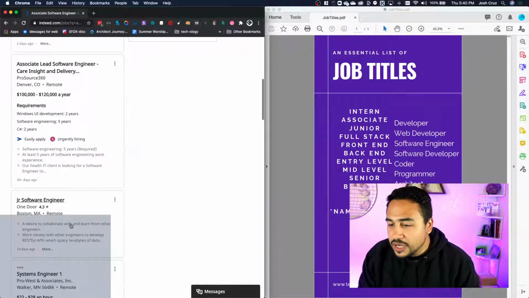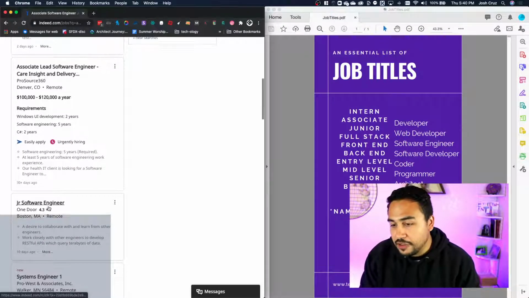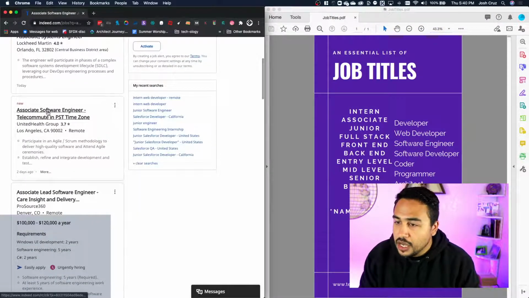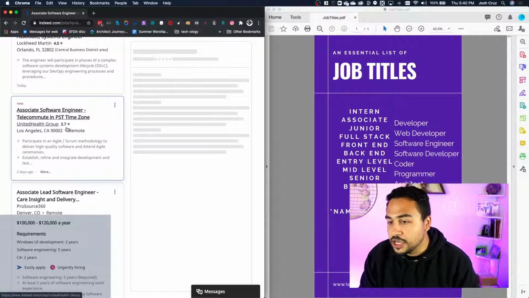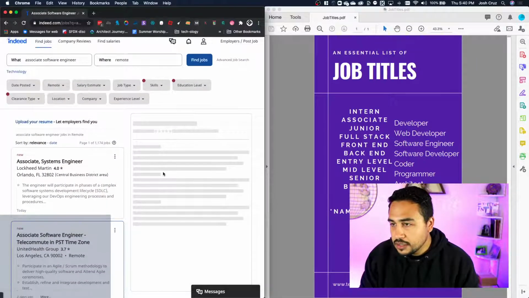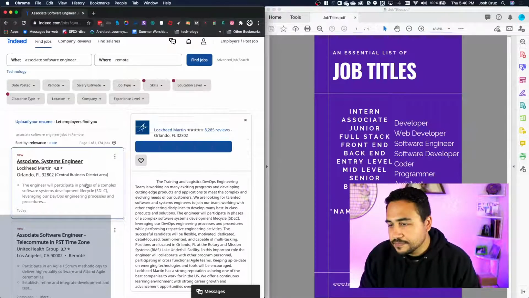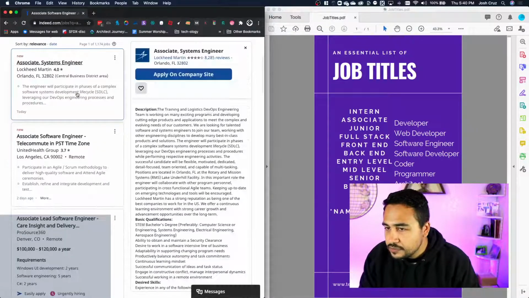But look, here's a junior software engineer, and I found that by looking for associate engineer. Associate software engineer is a telecommute job for United Health Group. Not bad, in LA. Okay, here's Lockheed Martin. Here we go.